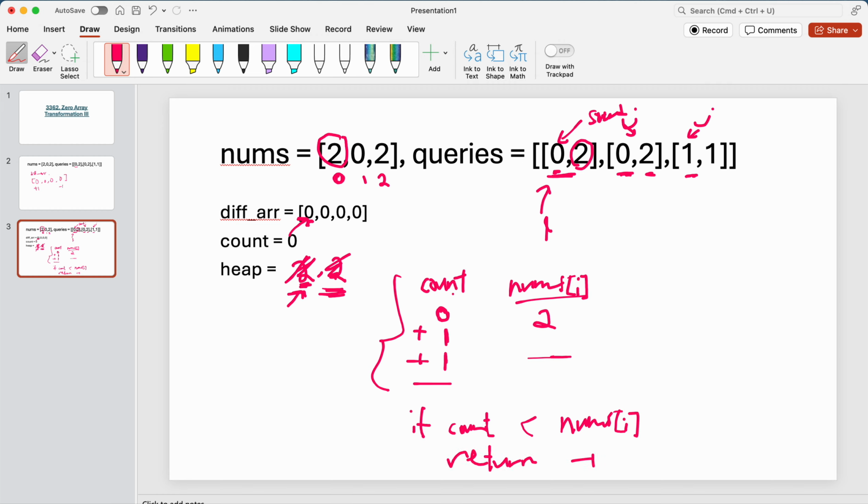So the thing is, we want to check if there are enough queries to remove this. Let's say this is 2 and I only have 0, 2, and 1, 1. Then this only has 1 count, meaning that either way, I cannot make this to be 0. And now, since we're done processing this one, we can move on to this. But at the same time, I think one thing I missed is when you pop out the element, you also want to put a -1 on the next index. Sorry, I think it's this one.